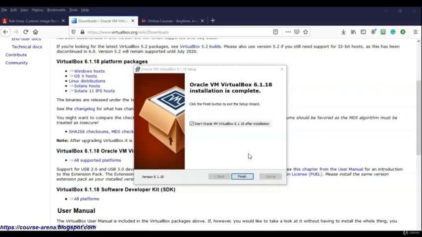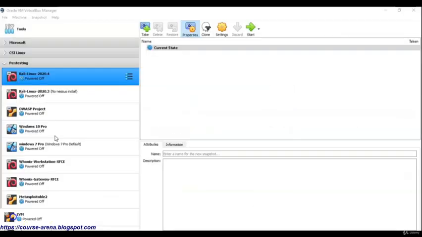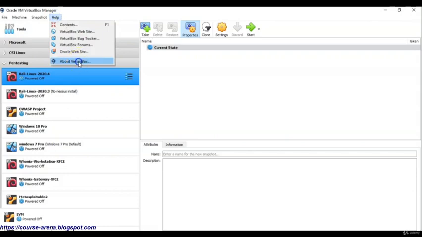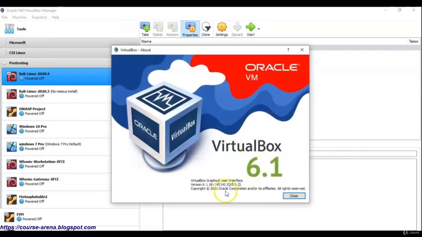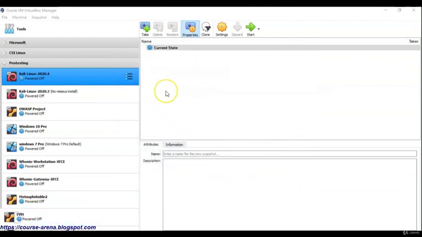Now, once the installation of VirtualBox does complete, you have the option to go ahead and launch. I'm going to accept that option. Click Finish. Now that I have VirtualBox up and running, I can go over here to Help, About VirtualBox, and it tells me that I am running VirtualBox 6.1.18. Go ahead and close that out. And now that we have VirtualBox installed, the last thing we have to do is import the extension pack.